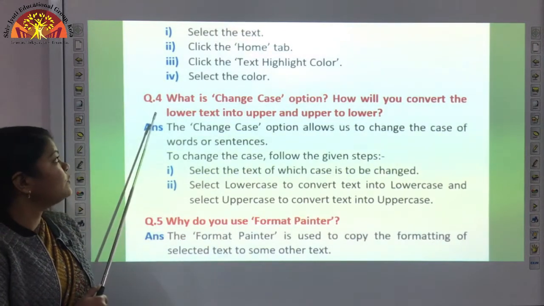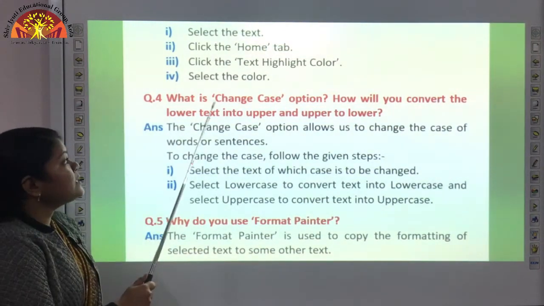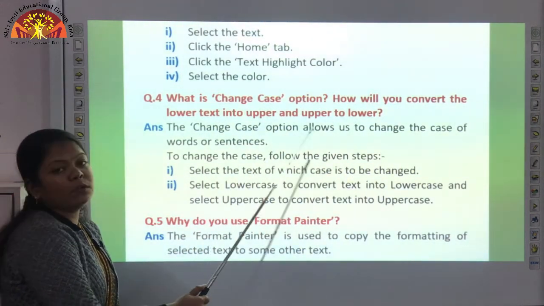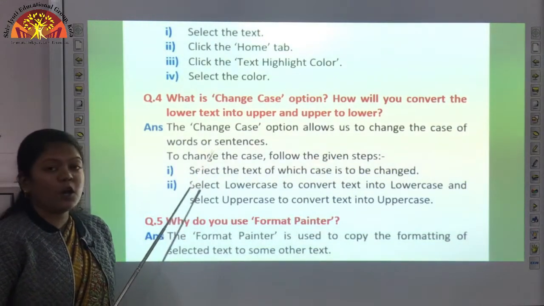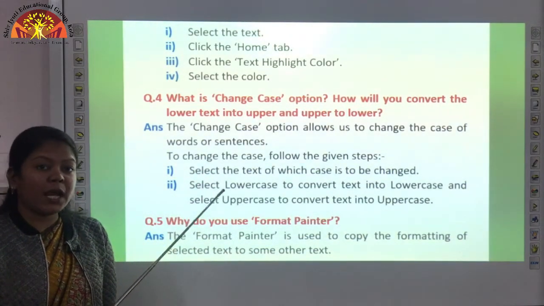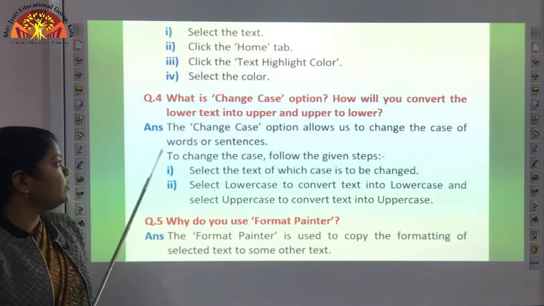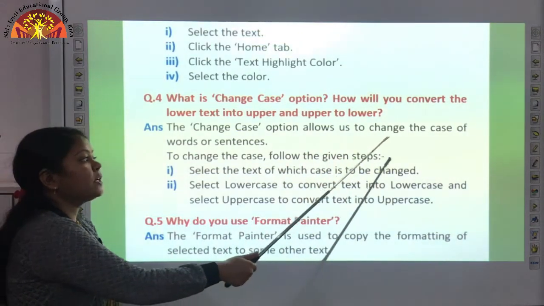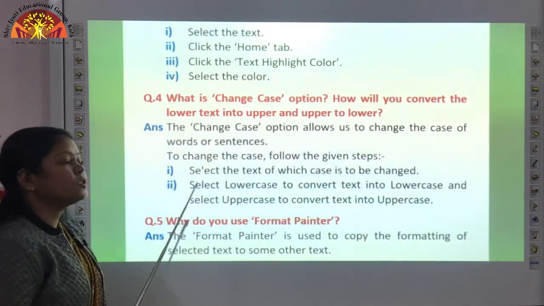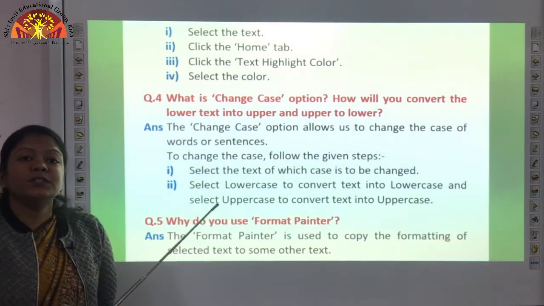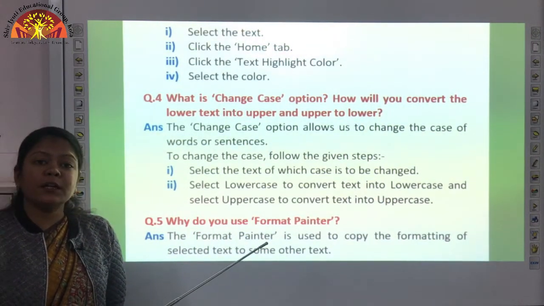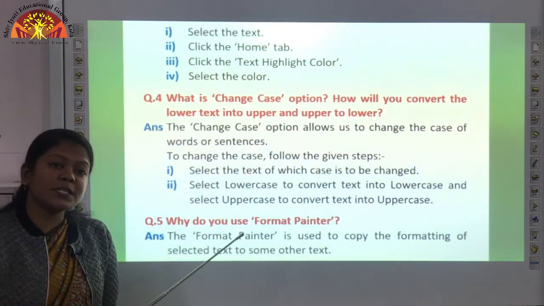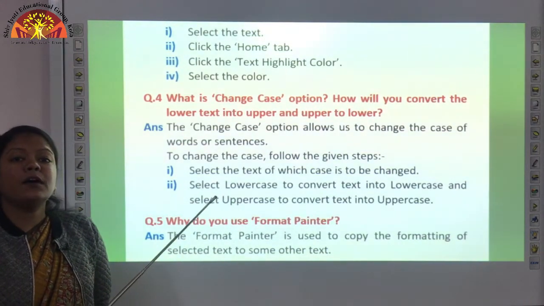Okay. Now we will move to our next question, which is question number 4. What is change case option? How will you convert the lower text into upper and upper to lower? So students, what is the change case option and how you can convert lower into upper and upper into lower case. Okay. So now we will see the answer of this question. The change case option allows us to change the case of words or sentences. Students, by using the change case we can change the case of the letters. Okay, it means अगर letters आपके lower case में है then we can change into the upper case, and if it is already in the upper case then we can change it into the lower case.